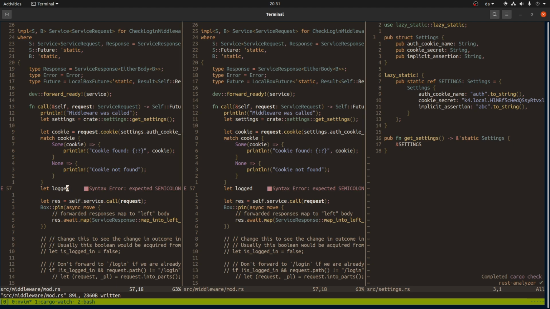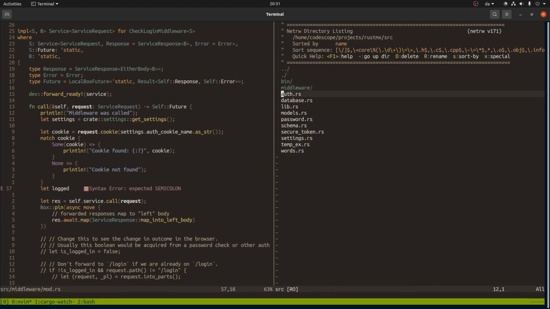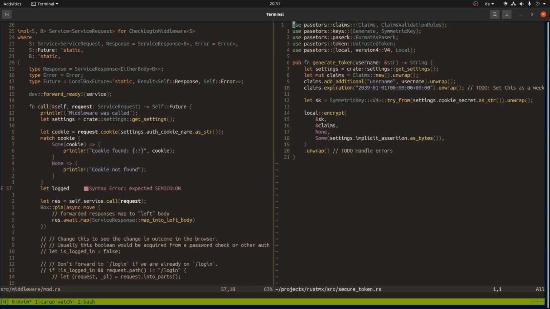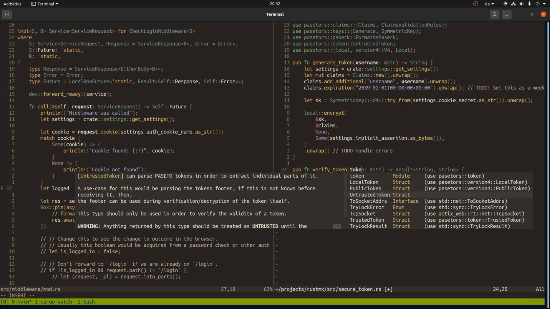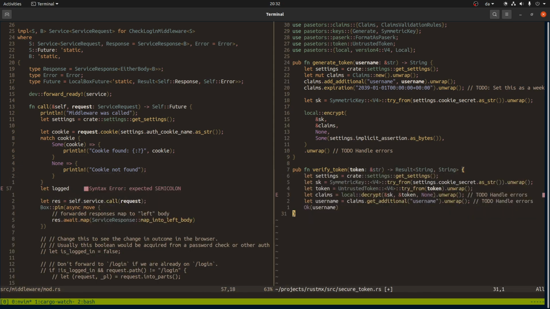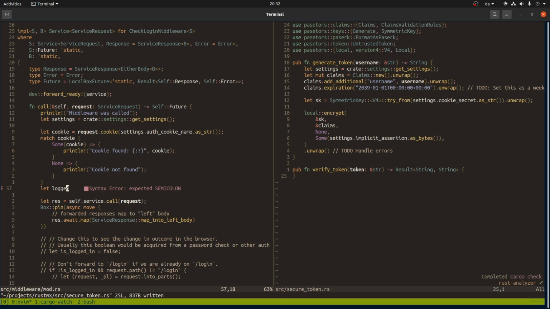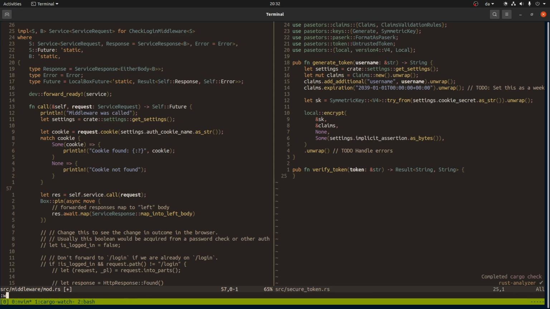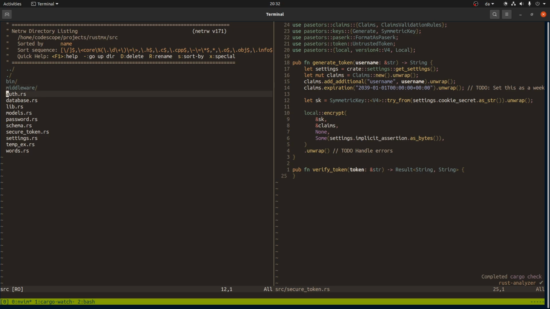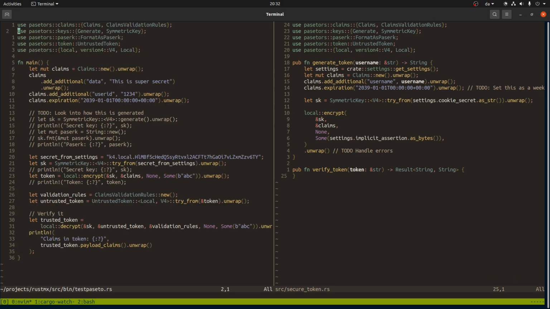To do that, we need to go into our secure token subpackage, and we need a new function called verify token, and it'll take the token string, and it will... let me actually get rid of that. It will do some stuff. We already have an example of decrypting a token, which is this stuff.